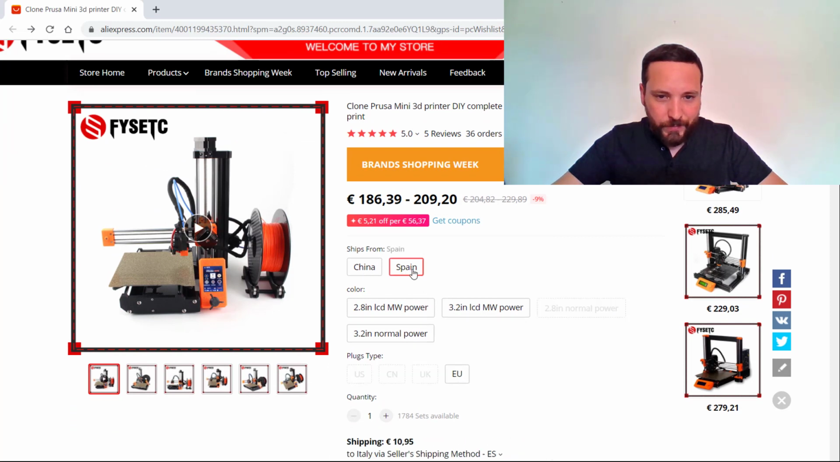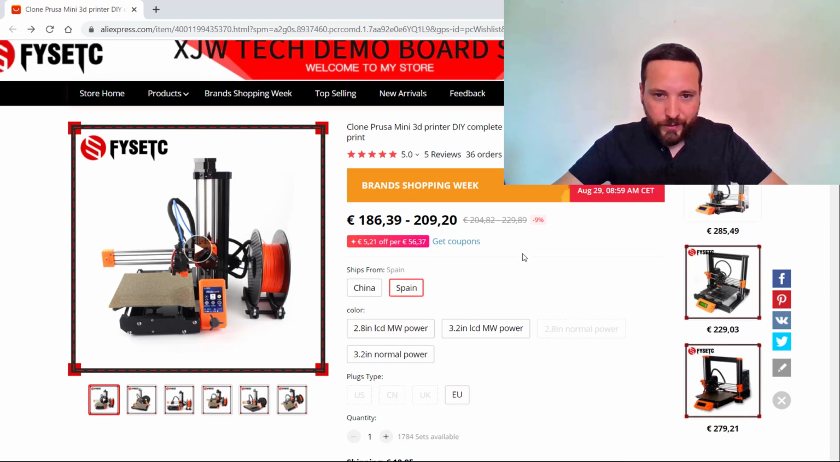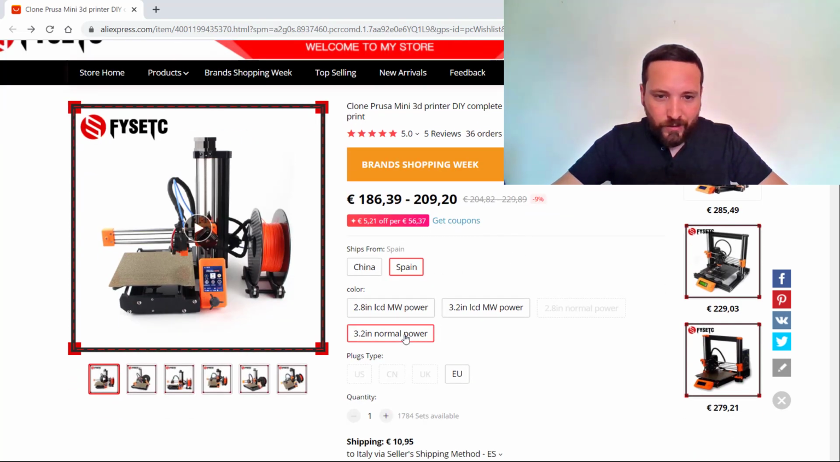If we take it from Spain, because I'm in Europe, you don't have customs duties and other stuff like that, which is what I would like to avoid. I can have a 3.2 inch normal power EU plug, or I can have the regular one. I want to compare it side by side with my original Prusa printer. So I think I'm going for the 2.8 inch and the Meanwell, because as stupid as I might be, I'm not going to burn my house down for this.